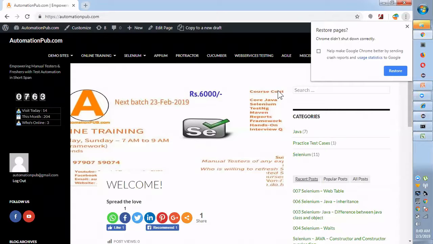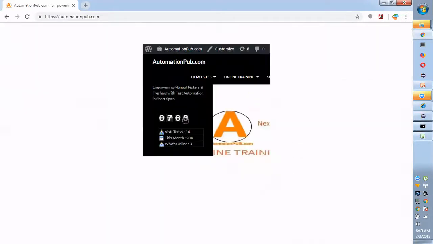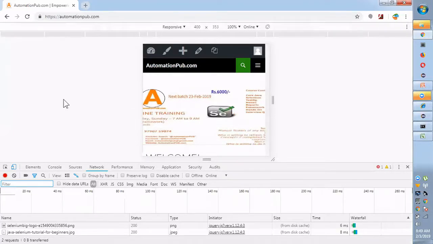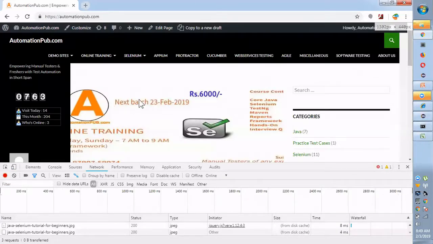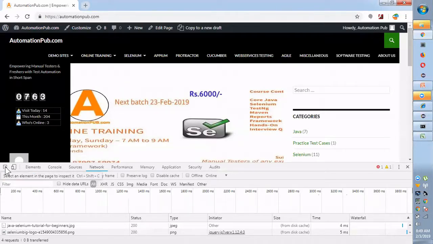We'll start with simple Xpaths. We also have advanced Xpath, which we will see later. Okay, now I'll go to this automationpub.com, and if I want to identify this Selenium and Selenium tutorial for beginners, I'll go and inspect this element.